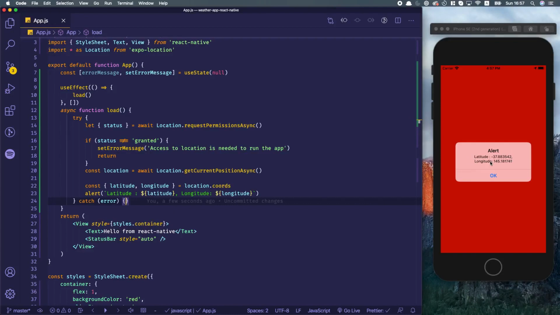So we now have the location. But why do we need the location? Well, the location is just needed so we can make an API request to an API that's going to give us the weather based on that location, that latitude and longitude. So once we have that, now we're going to take a look at the API that we are going to use.